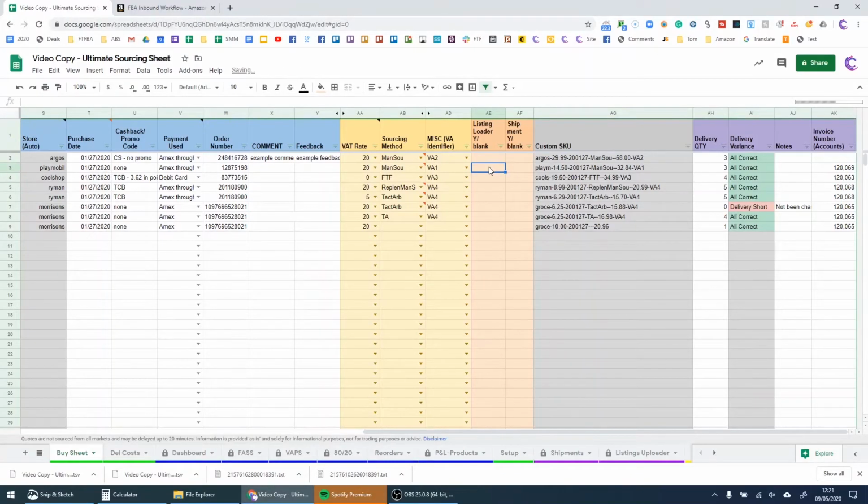But this just controls the data that we feed into another sheet that speeds up your listing loading process, and the next one, shipment creation process. Really, really super useful. So what we do here is show you the custom SKU. This is the SKU that we're uploading to Amazon, and we encode this SKU with information. The reason why we do this is it's super, super helpful for you.